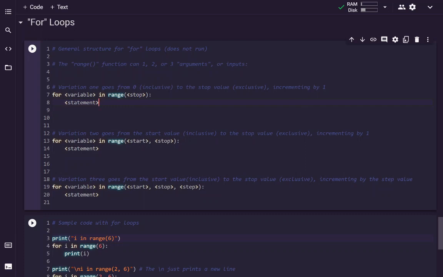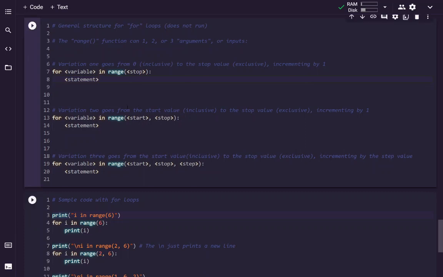So it's going to go 0, 1, 2, and then let's say your stop value is 3. It's going to go 0, 1, 2, and then it's going to stop. If we put 2 things in, then we could set a start value and a stop value. So let's say our start value is 3, our stop value is 10. It's going to go 3, 4, 5, 6, 7, 8, 9, and then it's going to stop. And then we have our statement.